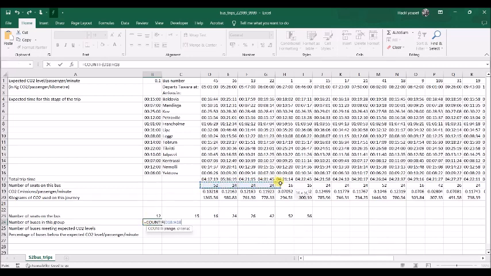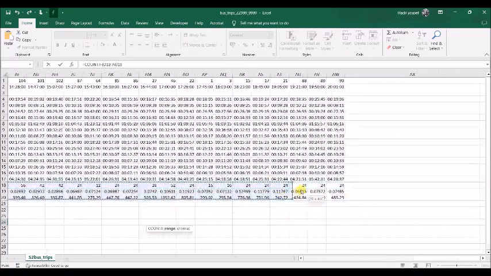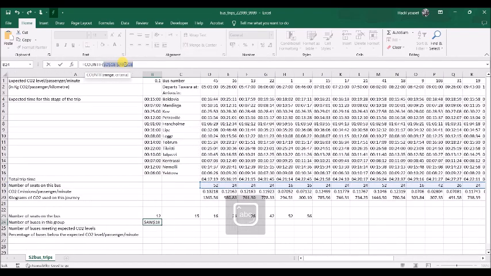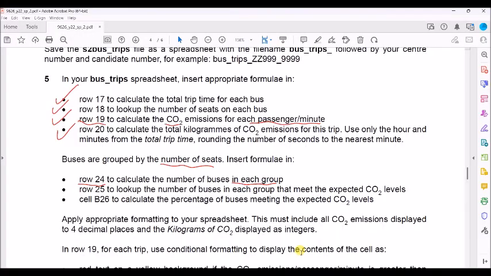My range is the number of seats for the bus, and I have to be careful. This range should be an absolute reference, and then my criteria is D23. It is relative, and then we are talking about replication. Now save this work and back to the question paper.